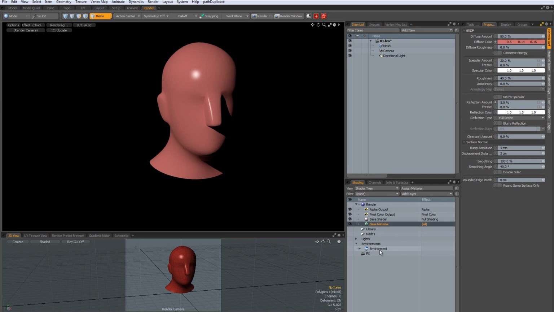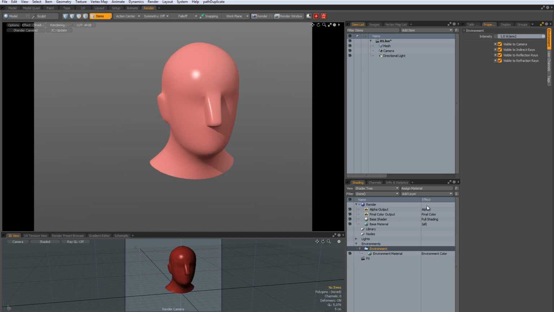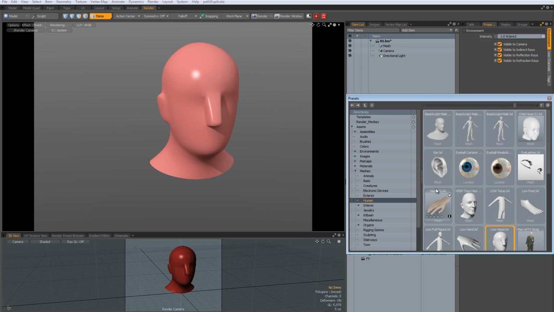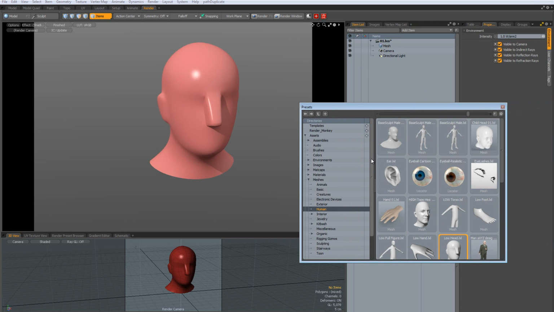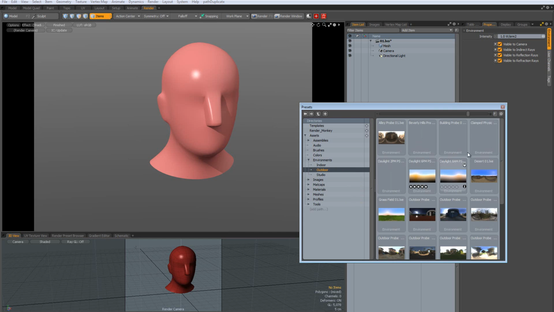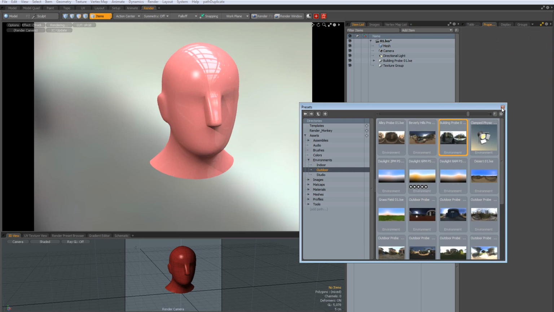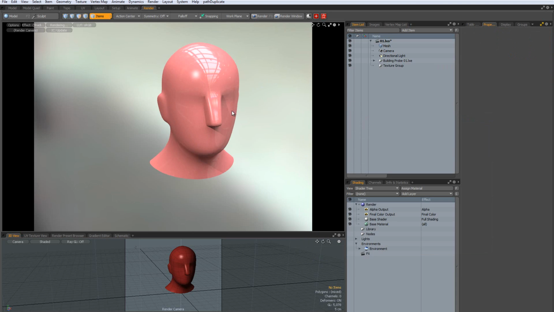And I'll show you really quickly. I'll put an environment in, an actual environment with some presets that you have in Modo, which are really cool. You have many different basic presets that you can use. So just use a random environment like this, just so you have a better sense of what's happening.